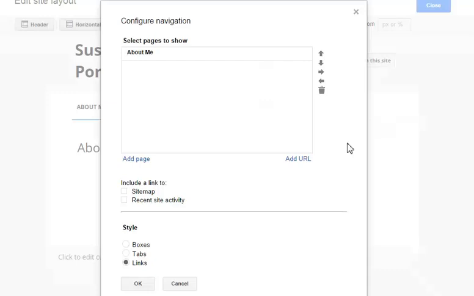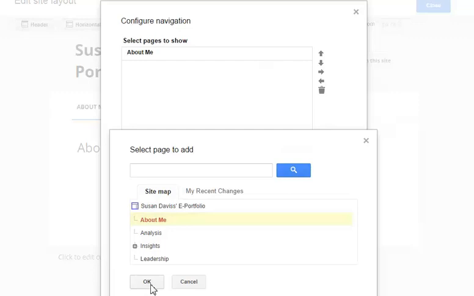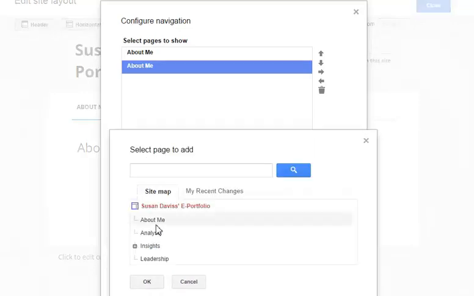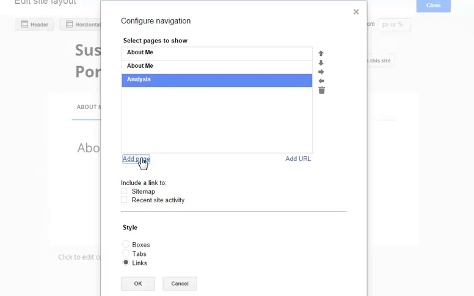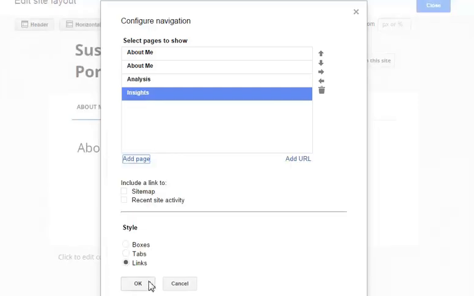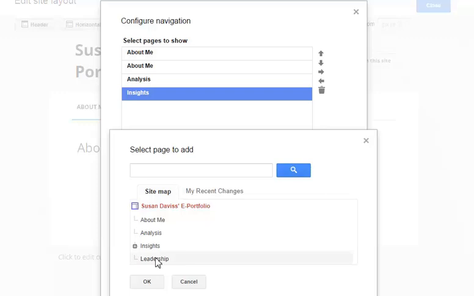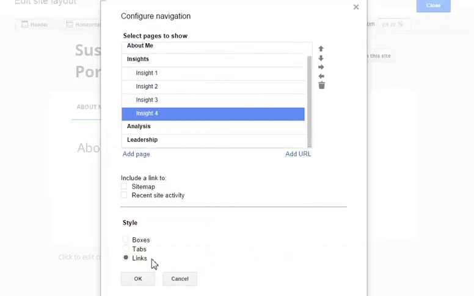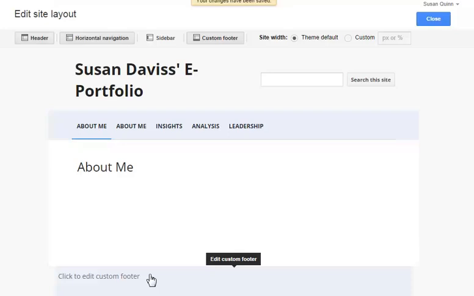You'll see the same Select Pages to Show box that appears when you edit the sidebar, and the process for arranging the pages is the same. Add each page and use the arrows to move them around. Remember that your individual Insights pages should be subpages to the main Insights page. You can do this by using the right pointing arrows. When you've arranged the pages and subpages the way you want them to look in the horizontal navigation bar, click OK. Pay attention to the little yellow box at the top of the screen to make sure your changes have been saved.